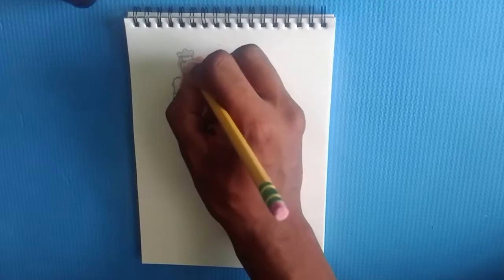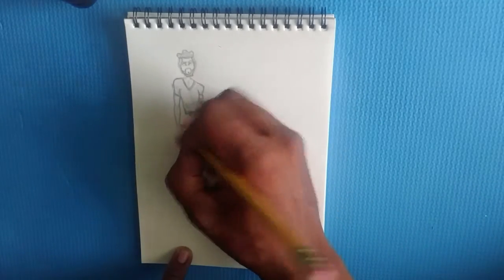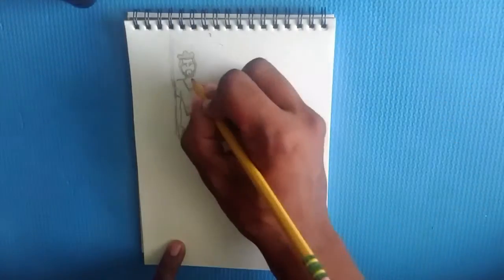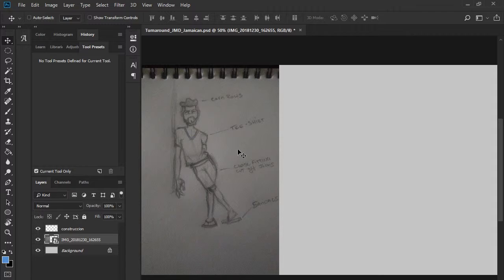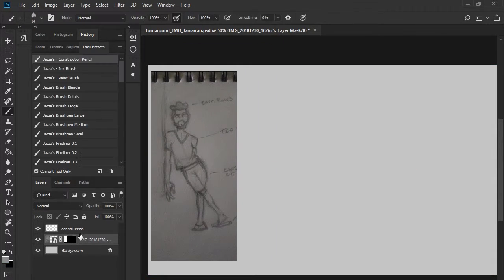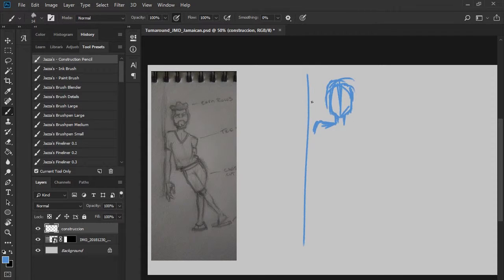So you see, I did a quick sketch initially. I think this took me about 5-10 minutes, just to really capture the essence of him. And then I threw it into Photoshop to really refine it. Now you'll see the sketch I started out with, the really rough sketch, just the bare bones of the pose.